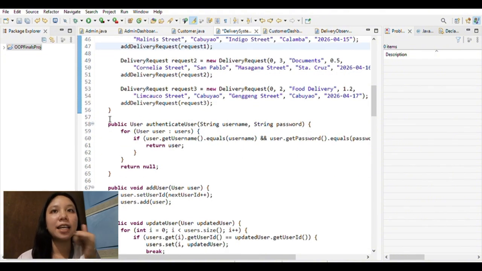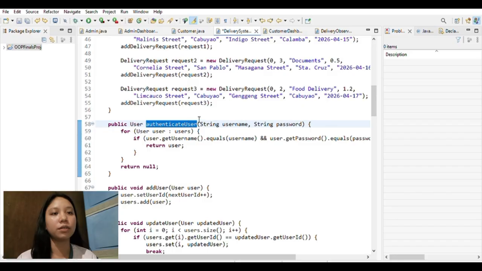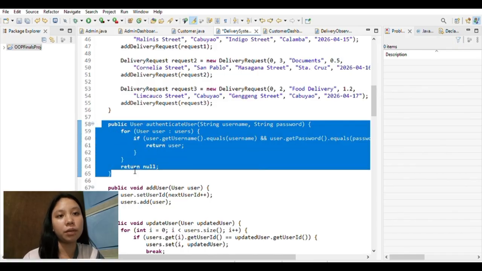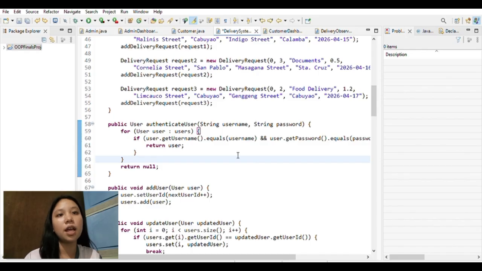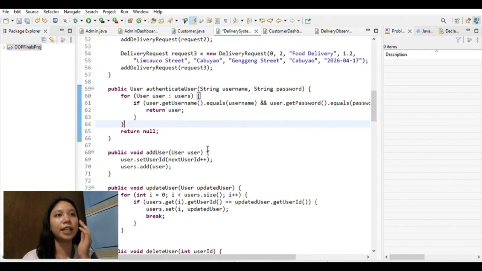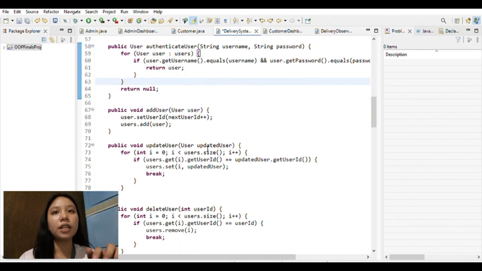Next is authenticateUser, with string username and string password. This is the system's primary security keeper. It iterates through the centralized user list to verify credentials. Because the manager is a singleton, this method always checks against the same master list of users, ensuring that a user added in one part of the application can be authenticated in another. Then there is centralized ID management.